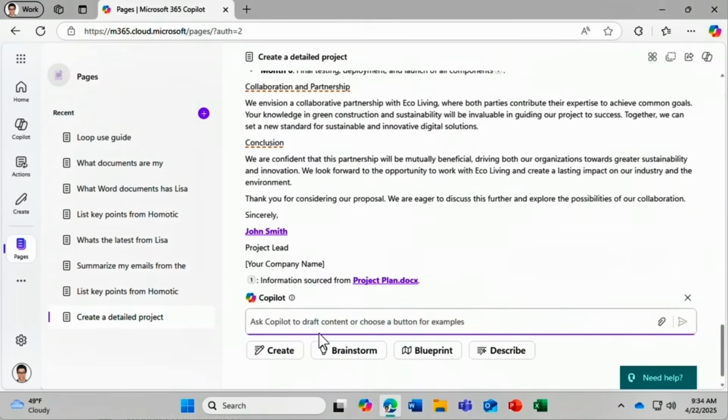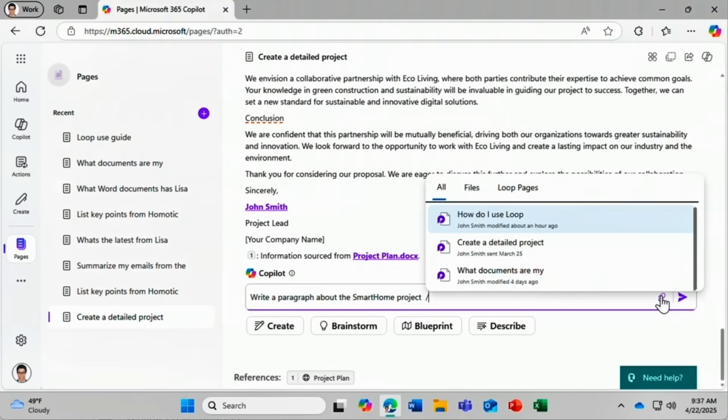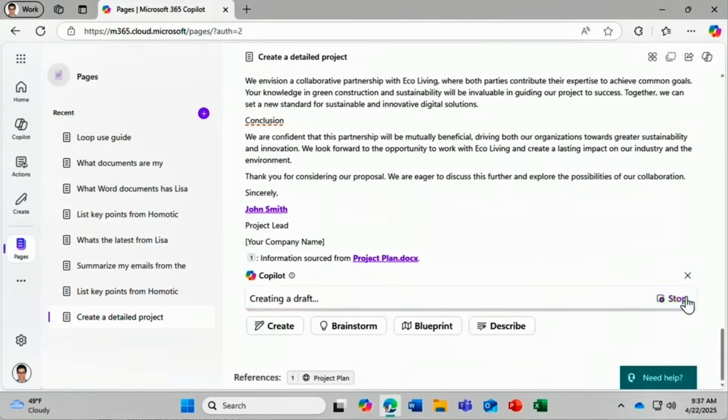You'll see some suggested prompts, or you can enter a custom one. For example, I'll ask Copilot to write a new paragraph about a related project. You can even reference a file or other page by clicking the File References button or typing a /, then searching for and choosing the name of the file you want to reference. To submit the prompt, press Enter or click Send.